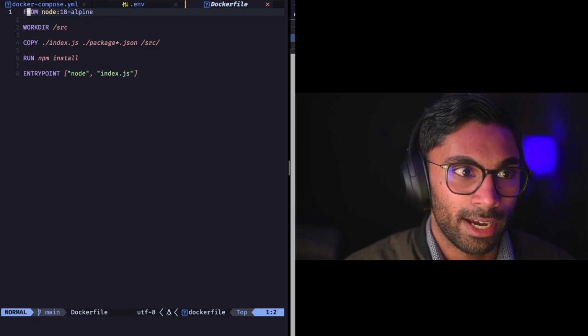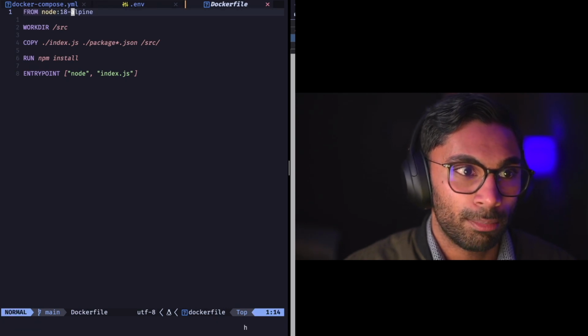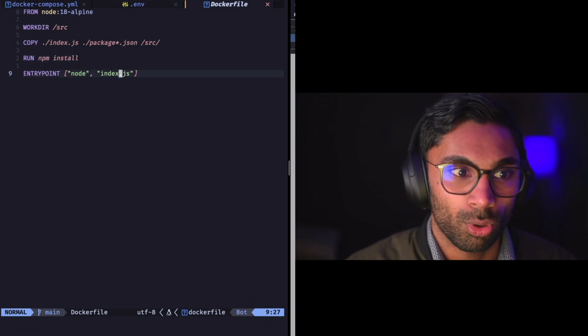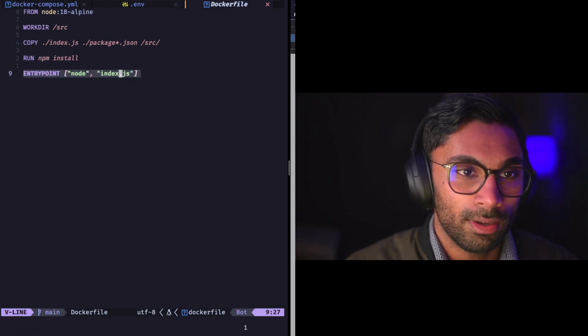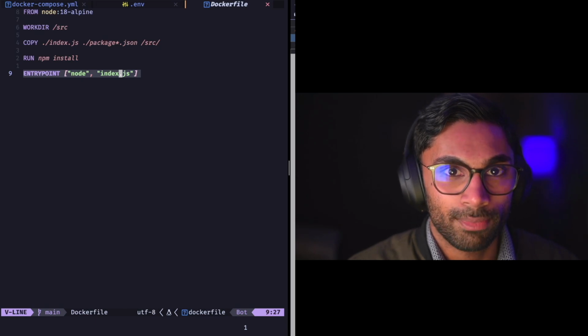What the Docker container does is grab a Node container, pinning it to 18. Alpine just makes it a bit smaller, and we're just copying our index.js and package files, running npm install, and basically running Node. Instead of running it on my computer, it's running inside the Docker container. Now back to the video.